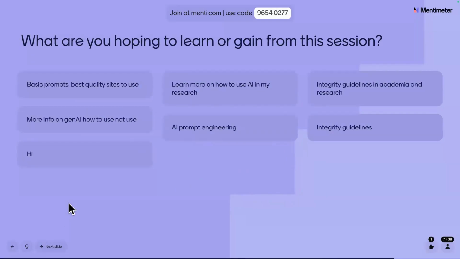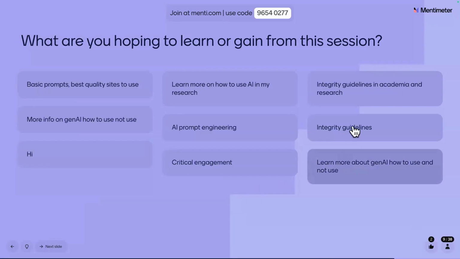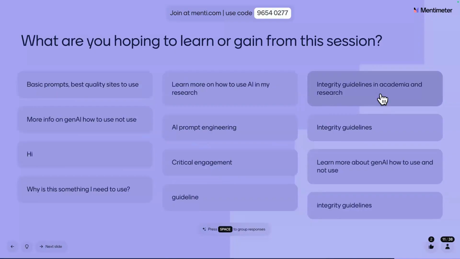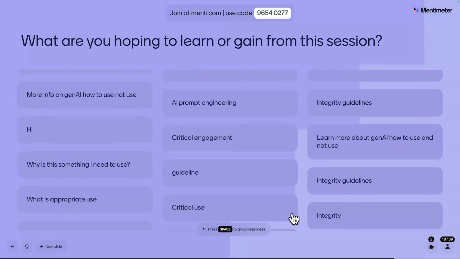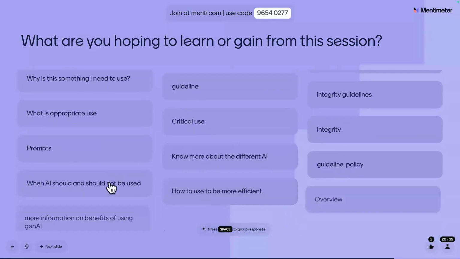Okay, so what are you hoping to learn or gain from this session? So some prompts, learn how to use it in your research, some integrity guidelines. I do want to be upfront: Justin and I are really going to be diving deep into the integrity, the ethics, attribution, transparency, and usage in our third session. So this is really a session of introduction. If that's what you're waiting for, it's not going to happen today, but it will happen on the third one. Okay, yeah, when it should and shouldn't be used, how to be more efficient, and then prompts.